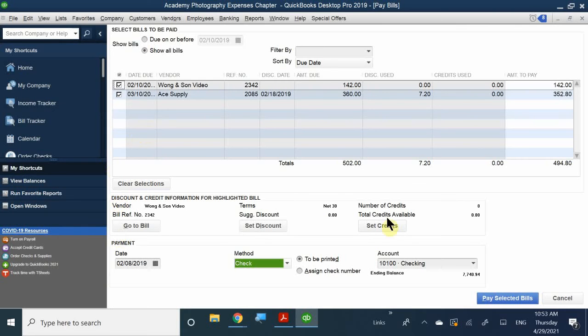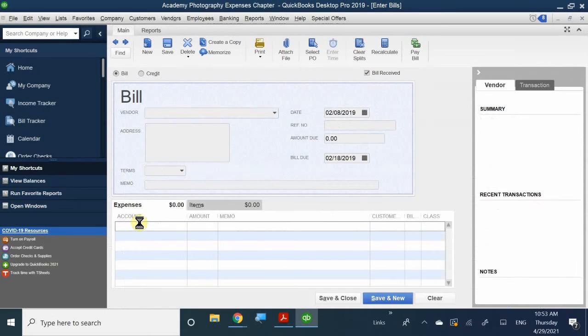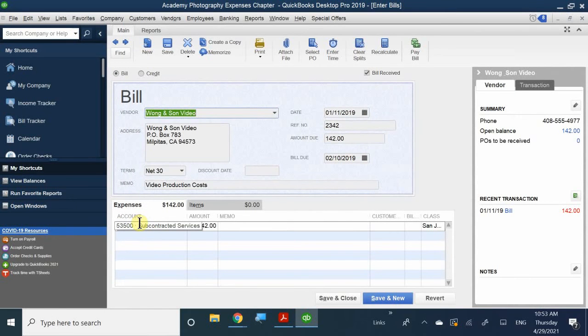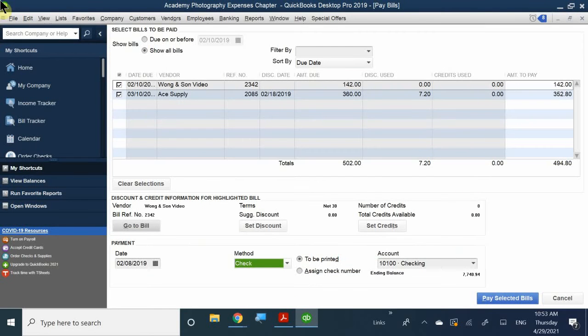So now we have to make sure that we have this bottom part filled out. You can even check out the bill if you wanted to. If I wanted to check to see if I had a discount on that bill, I can click on it and click on Go to Bill. And notice this. No, I don't get any discount when it comes to Wong and Son. They just said the bill is due in 30 days. Okay, so then I can go ahead and close that out.